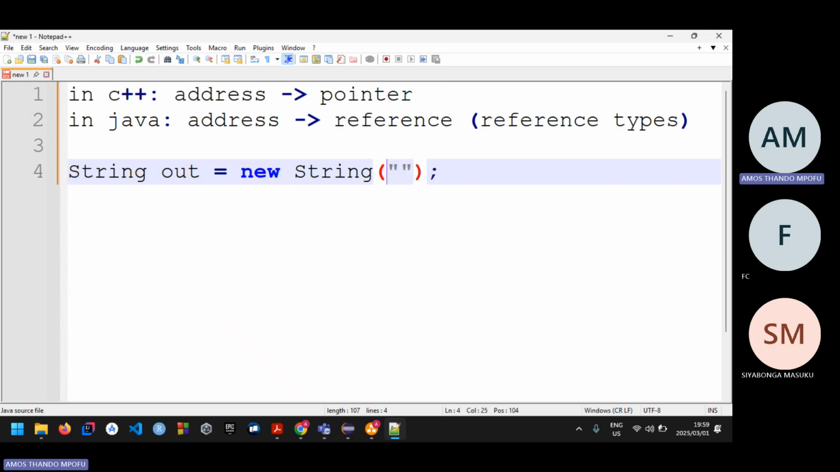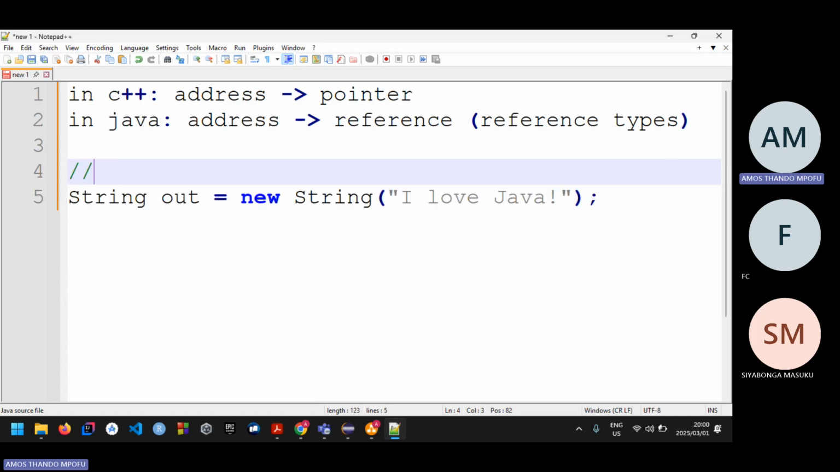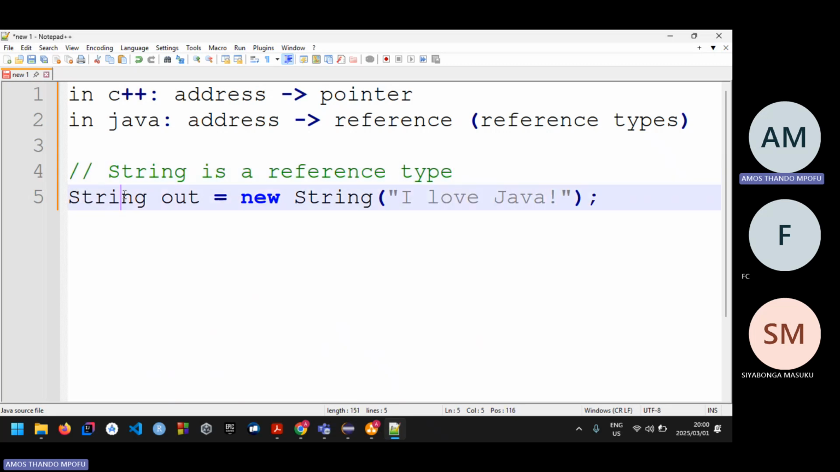Just a simple example, right? Because I just want to revise on reference types. So there's a string, "I love Java", right? This is what we call a reference type. We are using a reference type. String is a reference type. Why is it a reference type? Because it's actually representing a class.